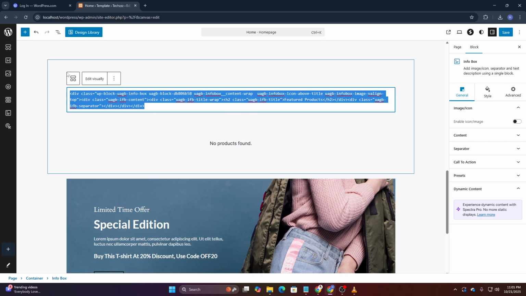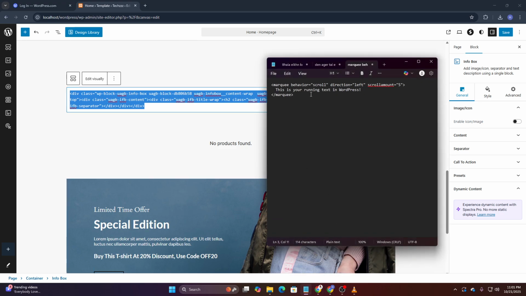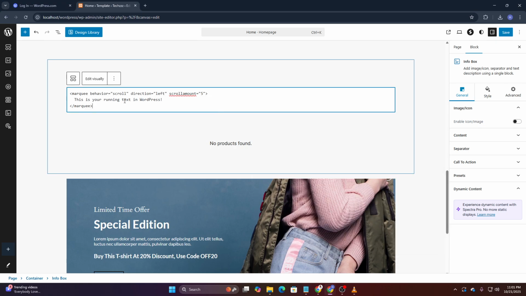This code makes your text scroll across the screen. If you want it to move in the opposite direction, just change the direction from right to left. It's that simple. After editing the code, you might see a small error or prompt.